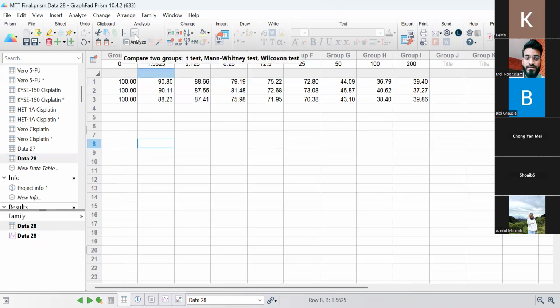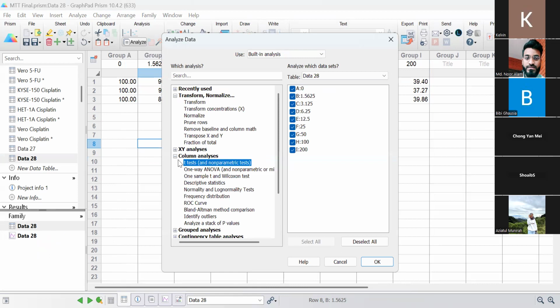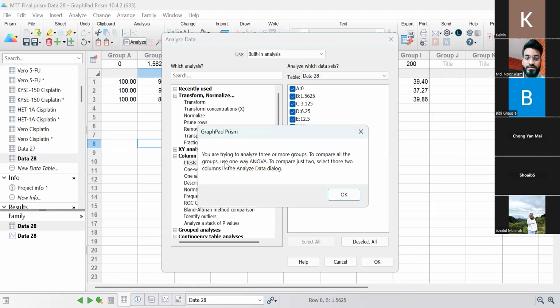Okay, so same step, you analyze. So you can see it's column analysis and there's t-test and one-way ANOVA. So just for your information, t-test is actually for pairwise comparison. So let's say I have all of these groups selected for the test and I press OK, it will say that I'm trying to analyze 3 or more groups. So if I want to compare all the groups, I should use one-way ANOVA. And if I want to do pairwise, then I can use t-test.